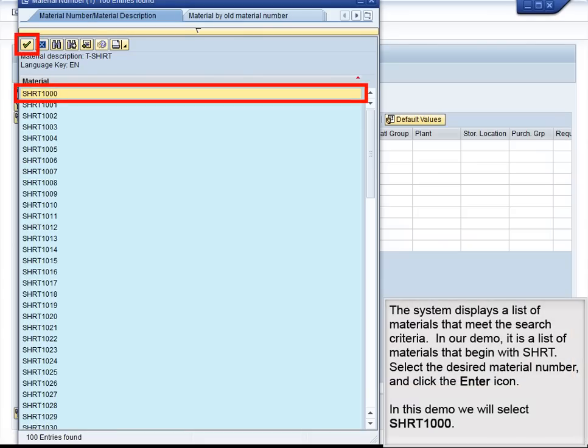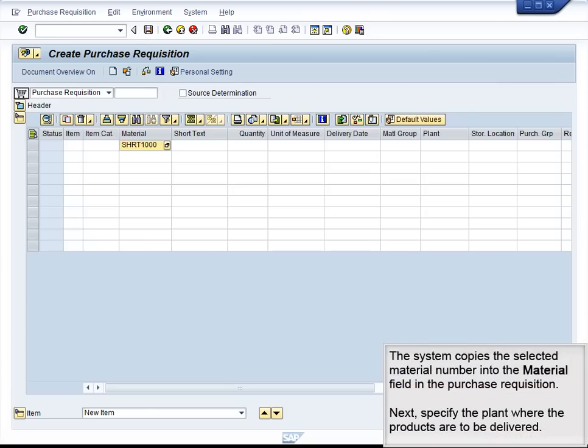The system displays a list of materials that meet the search criteria. In our demo, it is a list of materials that begin with SHRT. Select the desired material number and click Enter. In this demo, we will select SHRT 1000. The system copies the selected material number into the material field in the purchase requisition.